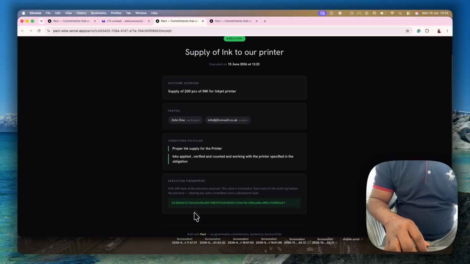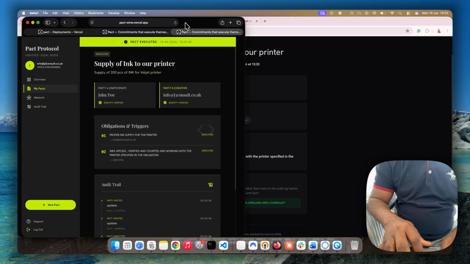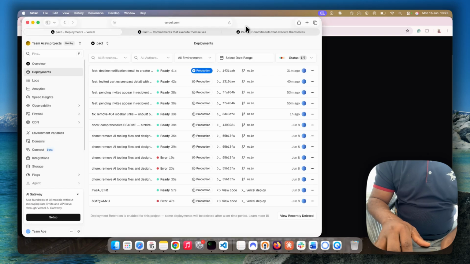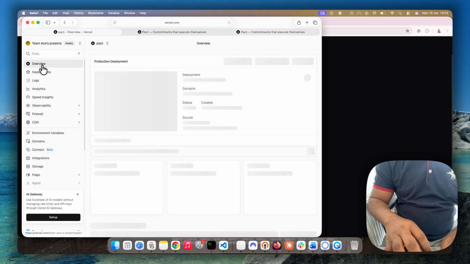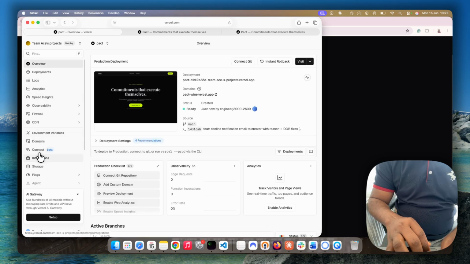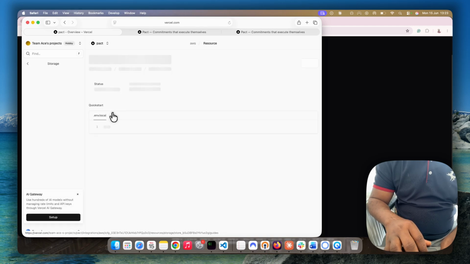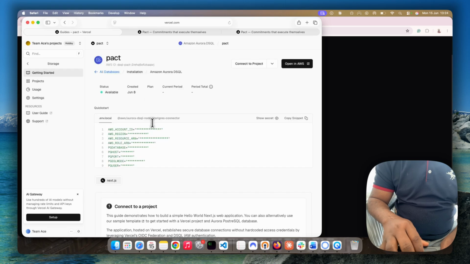Thank you. As part of deployment, everything is deployed on Vercel. This is it, and this is the storage that was used. We use KV also, and this is the Aurora DSQL that was used for everything that was done.